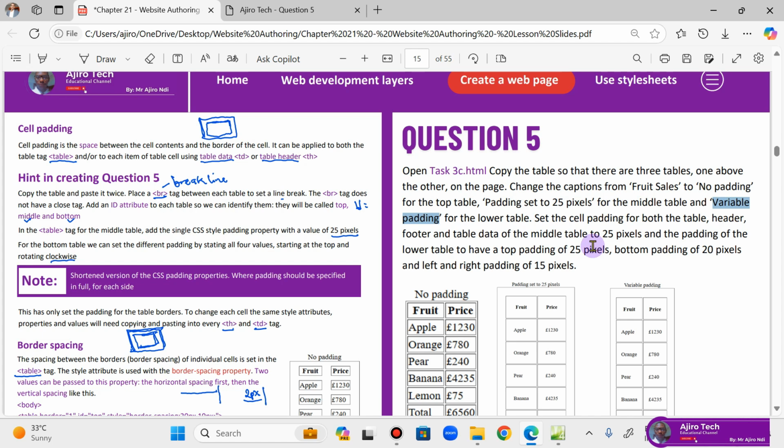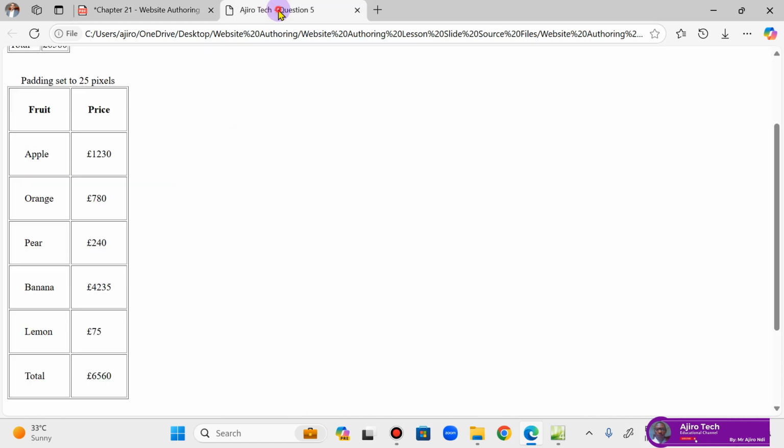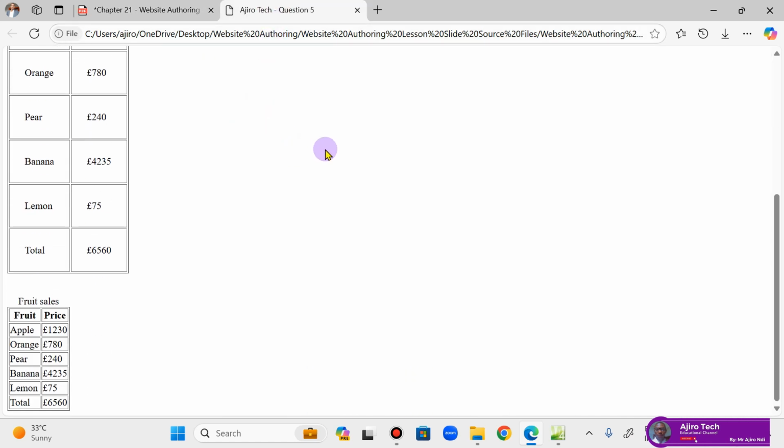So it simply means that I would advise you to type them in full, because you're doing 25 for top, 20 for bottom, 15, 15. Yes, it's fine because you're using the WYSIWYG, what you see is what you get. But as an examiner, it's important for you to understand that you have to specify them. And I will show you how you can specify them in your HTML for your variable padding. So work with me on this because I'm going to be showing you how to do that.